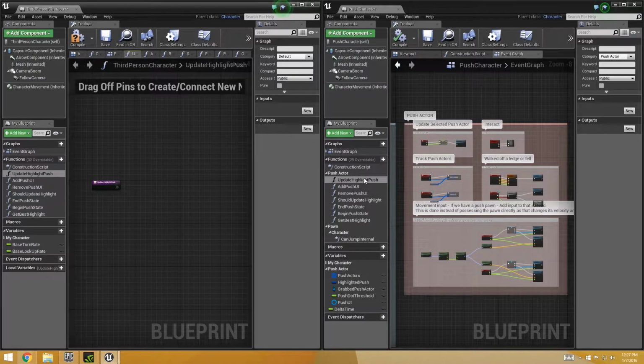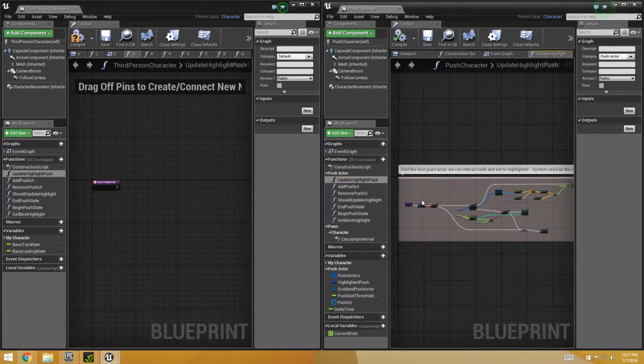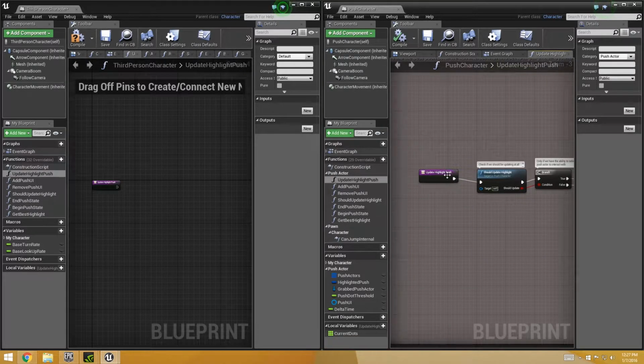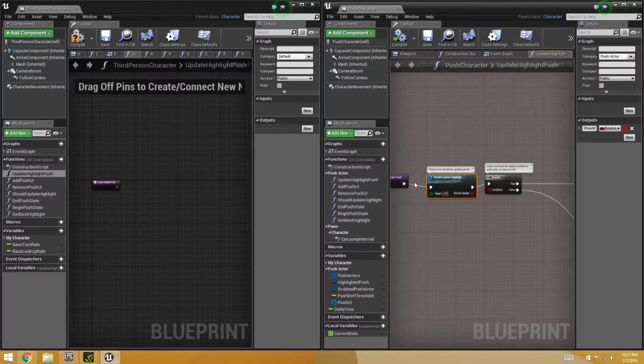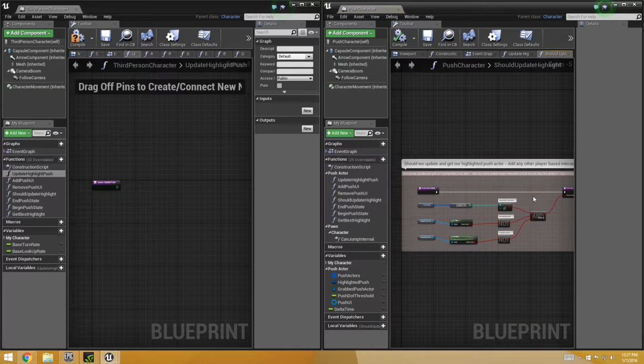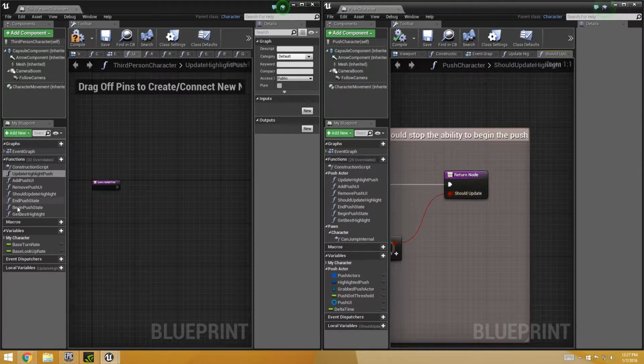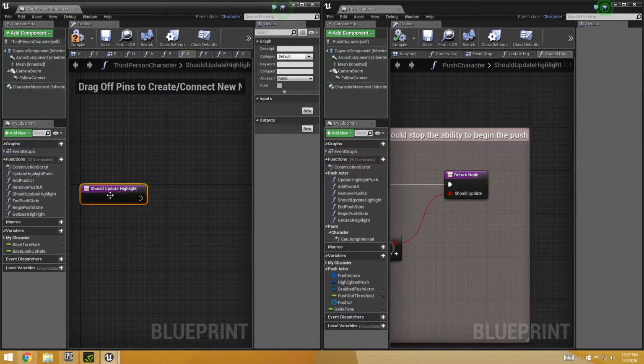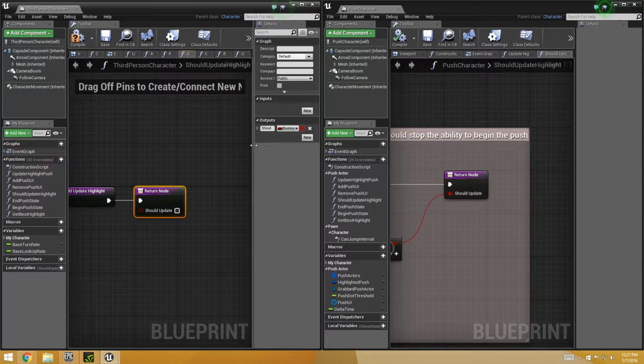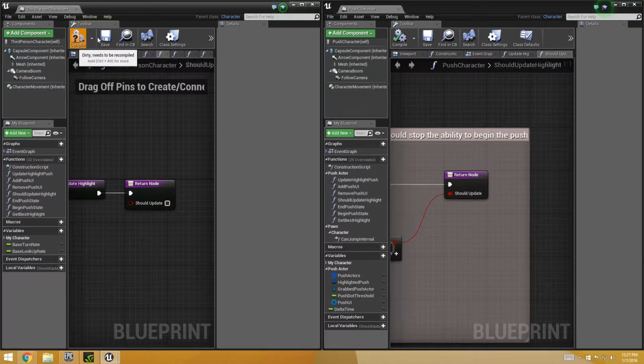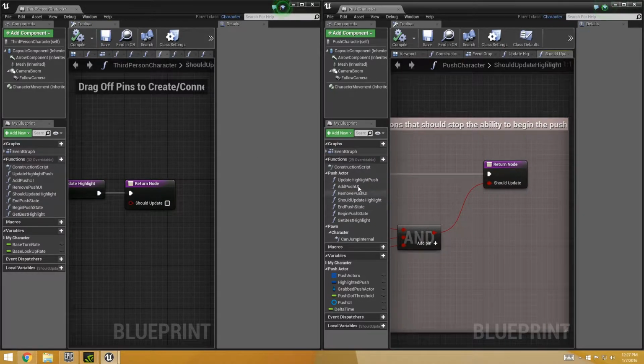But like I said, we want to make sure the inputs and outputs are all there. So if we jump through each one, we can see, okay, this doesn't have an output or input, but this one does, should update highlight. This is a Boolean, and it's called should update. So if we find that should update highlight, when we select our node, we can add an output right here, and we can name it the same, should update. Compile and save.